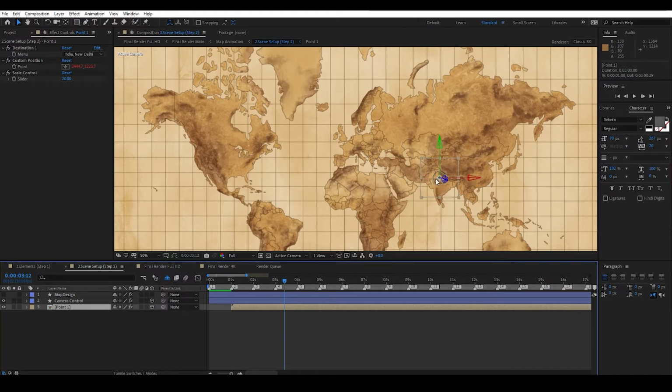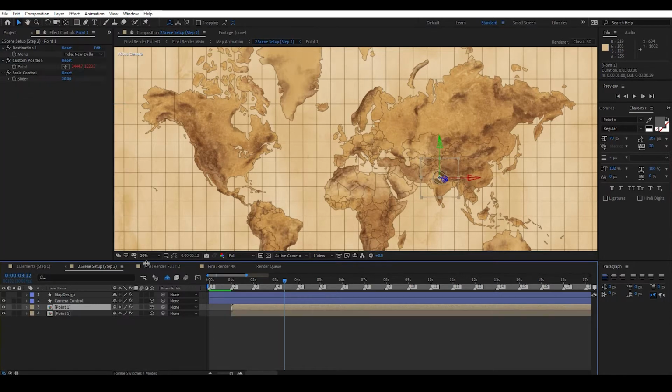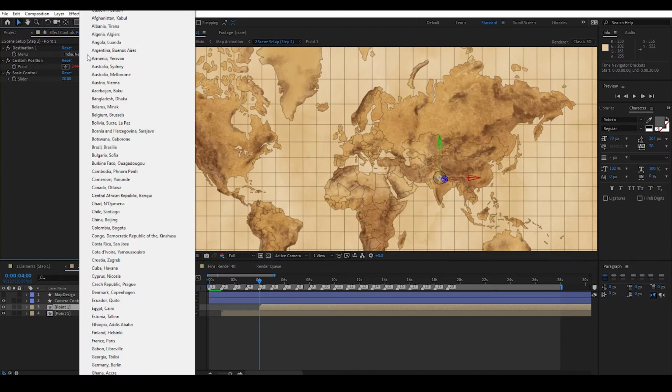We need more points, so let's duplicate it. Choose the point, go to Edit, and duplicate it. Move duplicated point on the 4th second. Go to Effects Control and change destination. In my case, it will be Germany.